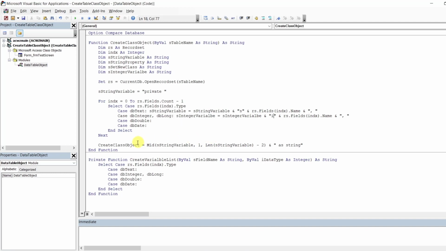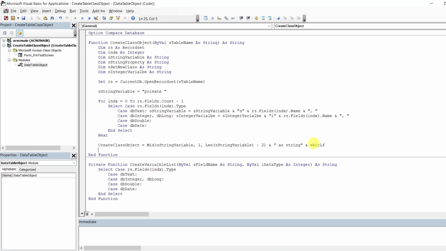And here I'm going to add BB. Let's put an ampersand sign in there before we say, hey, what are you doing? So we're going to do that. Create class object equals create class object and that guy. All right. And likewise, we need to remove that last bit.